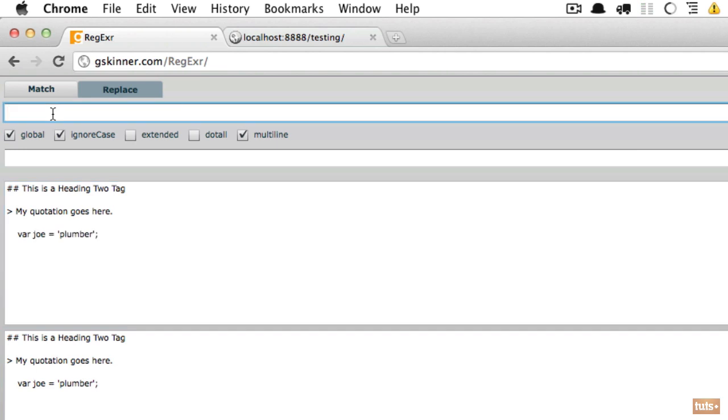So let's see how we could do this manually. Well, the first step would be look for the beginning of a string and look for 2 $. We will want to make sure that we have global and multi-line selected. Ignore case won't be necessary. And then we're going to look for anything until the end of the string. So I'll just simply say period and get everything until the end of the string.